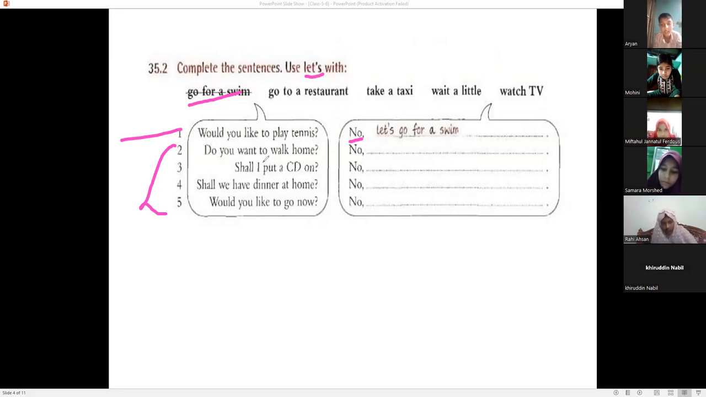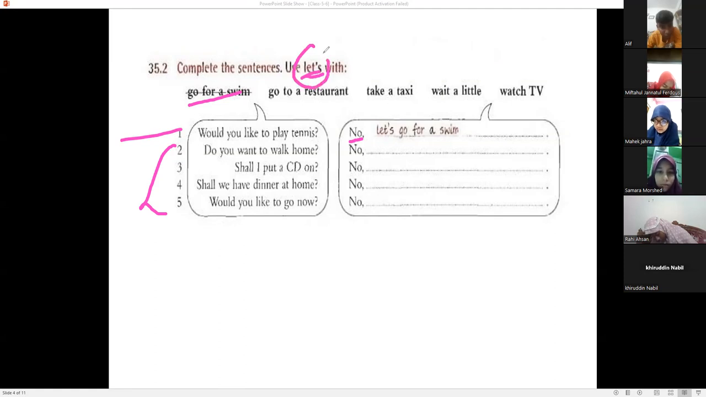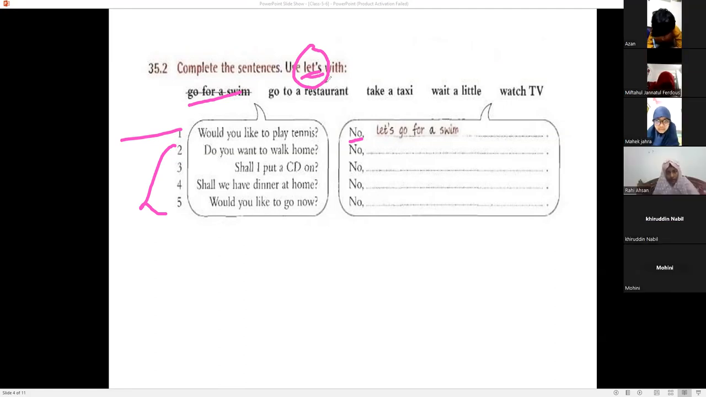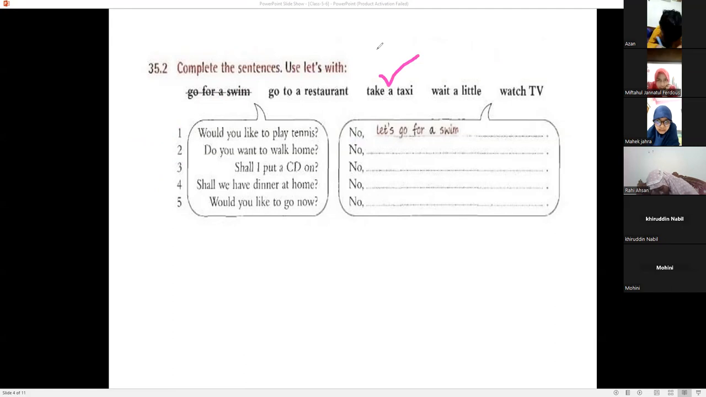Do you want to walk home? Do you want to walk home? No, let's take a taxi. No, let's take a taxi. Let's is common, we use it everywhere. No, let's means let us. No, let's take a taxi. No, let's take a taxi.